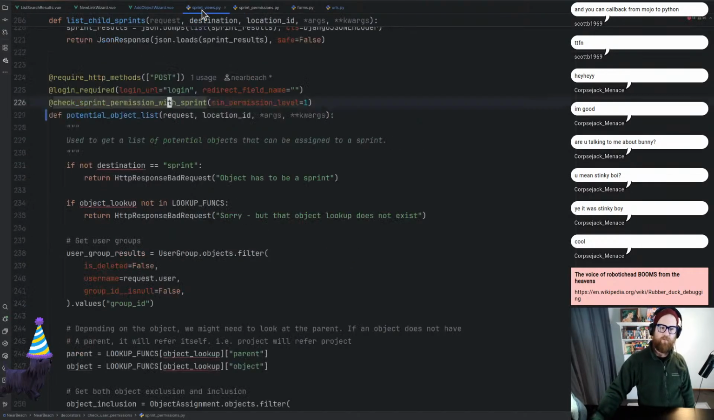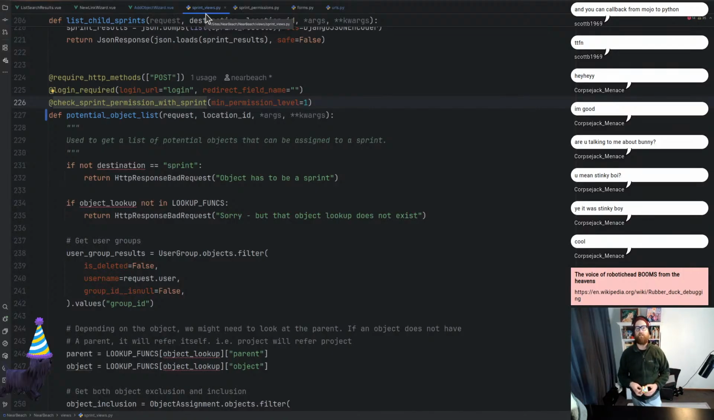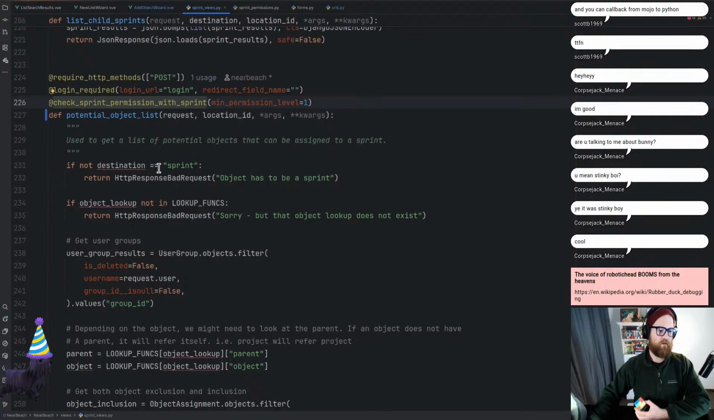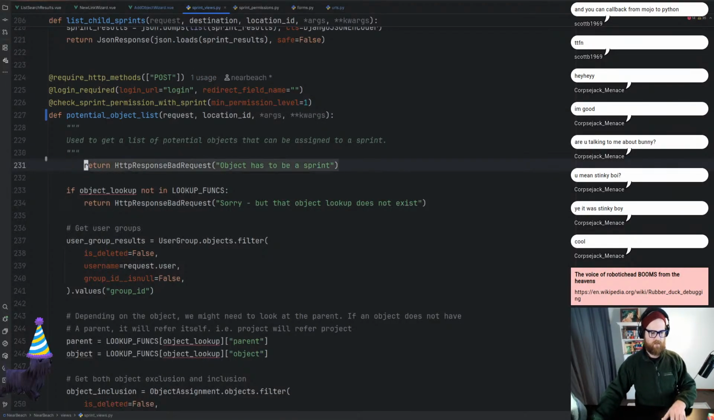Pretty sure that will be fine. We'll have to test it with another user and stuff like that, a less privileged user, but it should work perfectly fine. Famous last words. Okay, so destination, we don't need to worry about destination anymore.